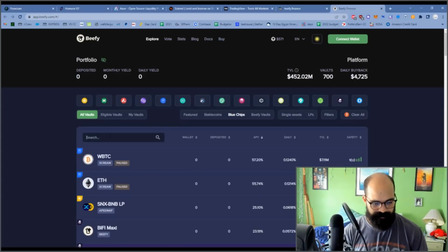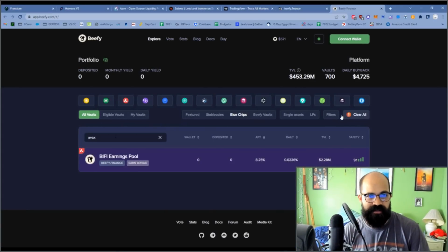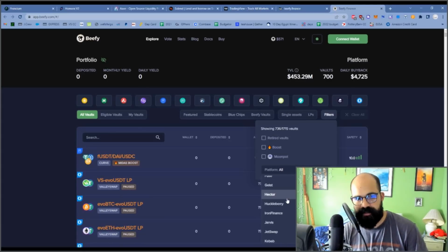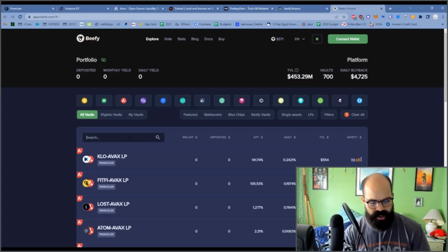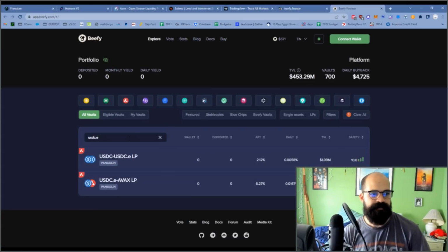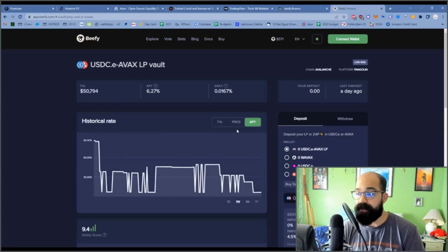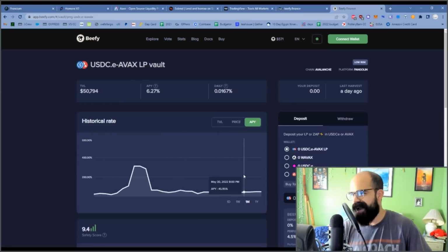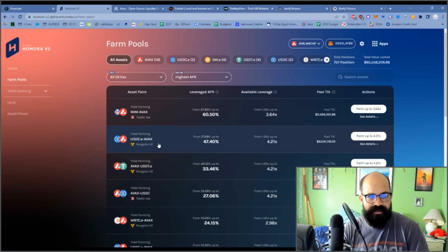Okay, so I'm going to look for AVAX. This is not the right one. Clear these. Filters, platform. We're going to look for Pangolin right here. Then we're going to look for USDC AVAX. Okay. APY is 6%, but remember we're leveraging. Click on 1 month. Okay. Pretty consistent. I like that. I'm cool with that. So that would probably be the one that I enter, this USDC AVAX pair right here.